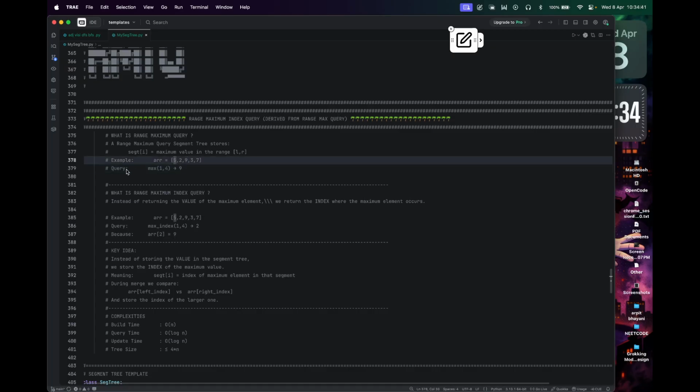Like in query range from index 1 to 4, the maximum value is 9. But instead of that, we are storing the index of 9. Index of 9 is 0, 1, and 2. So 2, we are storing that in the segment tree.